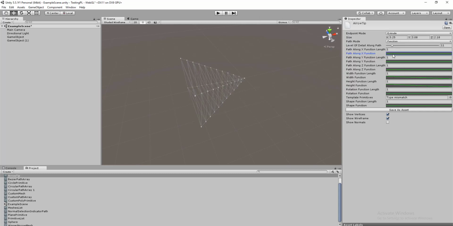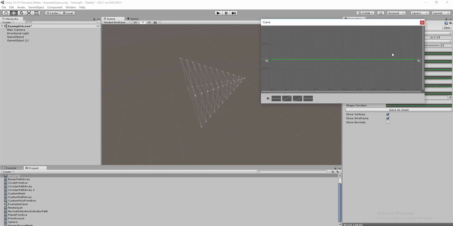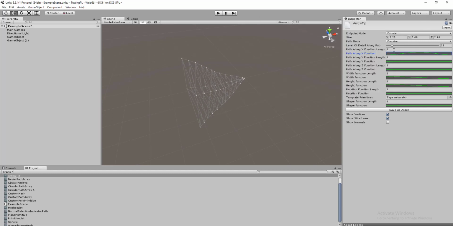Each function always has a function length, which can enable longer usage of the function itself. For example, if we use loop and we want to make it with more loops, we can extend the function length.